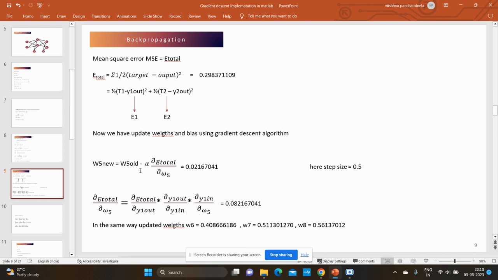Back propagation. Coming to back propagation, we'll find the error. Error is actual value minus predicted value. We will take the square in order to neglect the negative term. And we take the mean because different datasets will have different sizes, so in order to maintain uniformity we take the mean of the error, target minus output. We have taken two outputs, so t1 is the actual value of the output y1, and y1 out is the predicted value. Now we have to update weights and bias using the gradient descent algorithm.